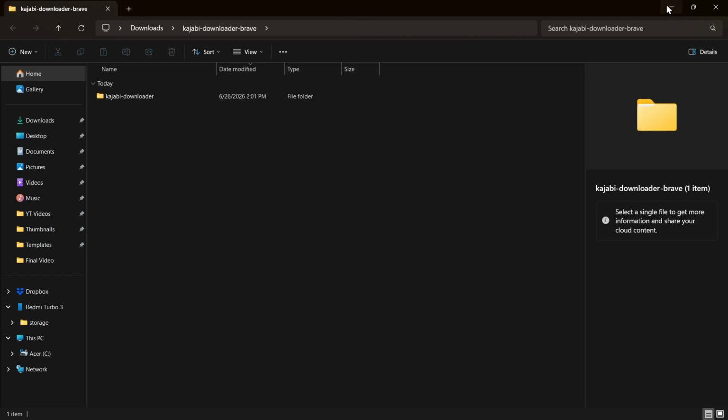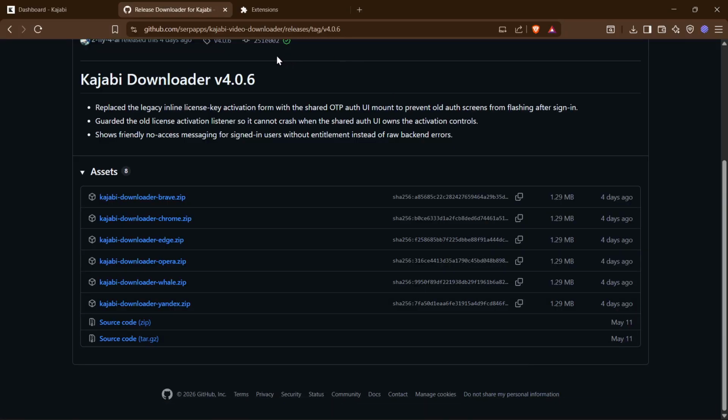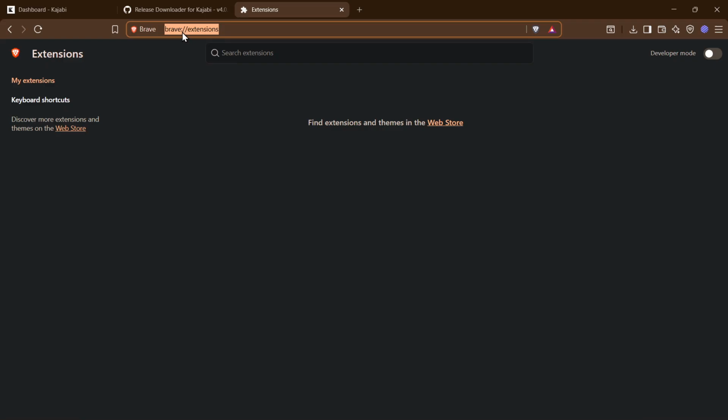Now open a Chromium-based browser. This can be Google Chrome, Microsoft Edge, Brave, or Opera. With that browser open, click into the address bar and type Chrome extensions. If you're using Microsoft Edge, type Edge extensions instead, and then press Enter. This will take you to the browser's extensions management page.